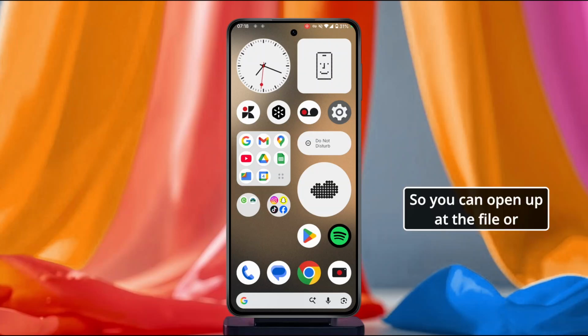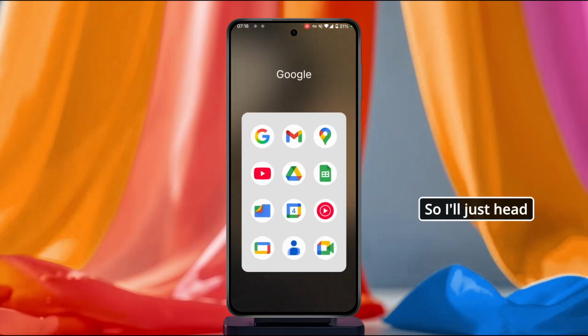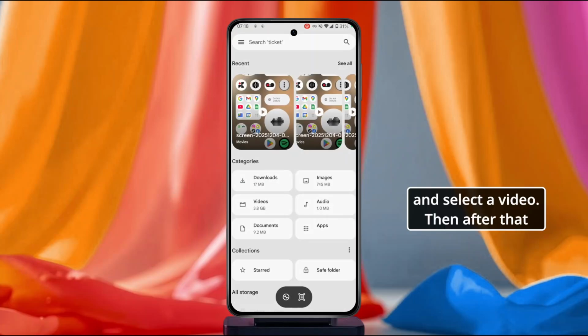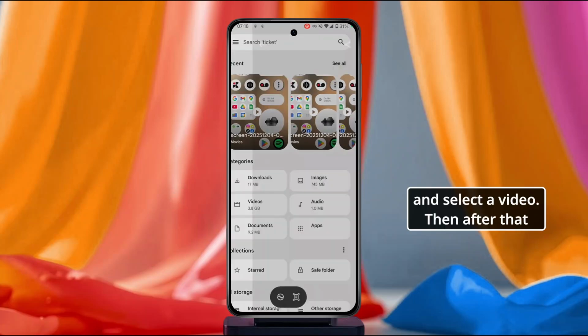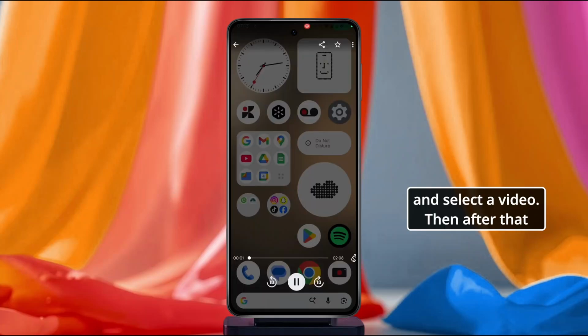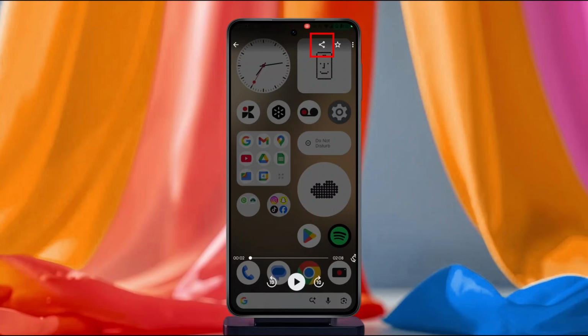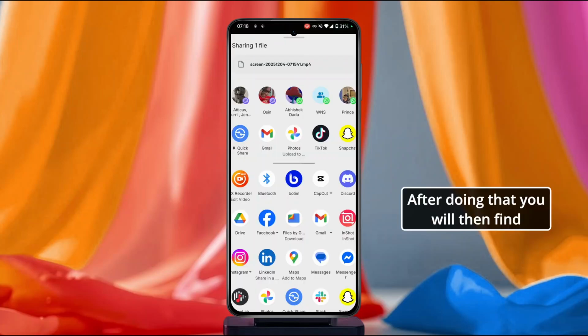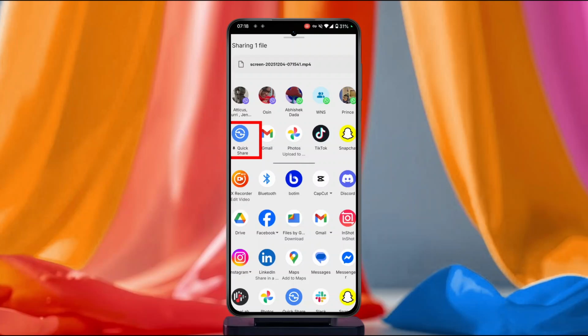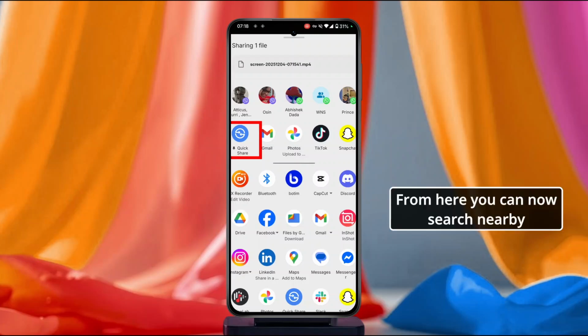So you can open up the file or link or app that you want to share. So I'll just head over to my Google's files and select a video. Then after that, what you can do now is tap on the share button on the top. After doing that, you'll then find the quick share option. Tap on it.